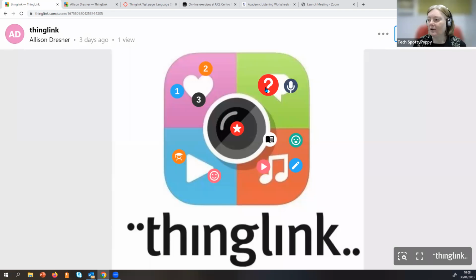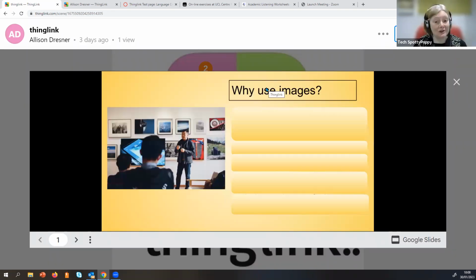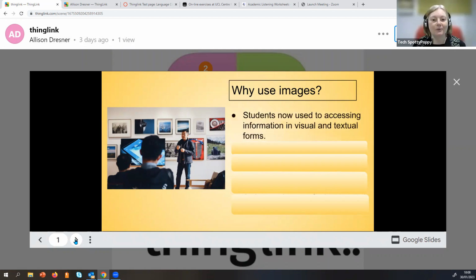So okay, let's have a look at what it can do. So this is now a Google Slides that I've actually embedded in there. And the reason why I wanted to put it in as a Google Slides is because my animation works within a Google Slides rather than an image.